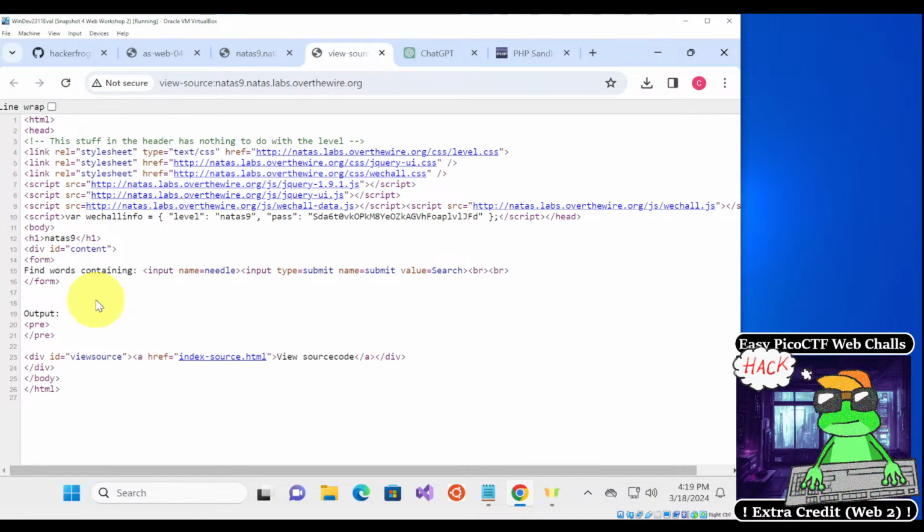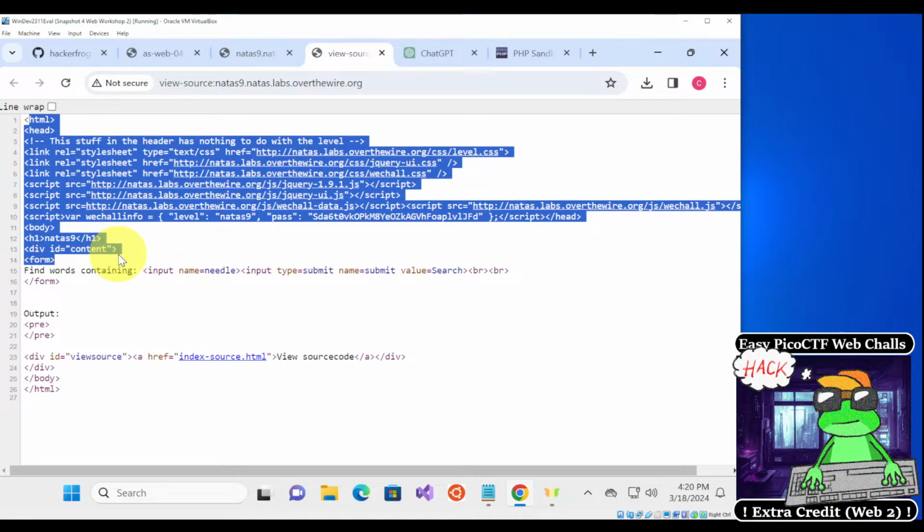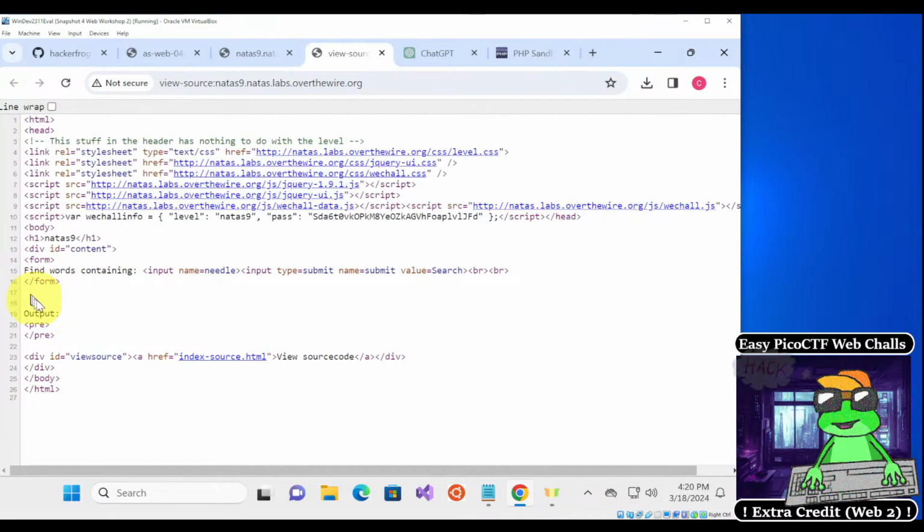Okay, so it's very similar to the last level here. Everything up to about here, we don't need to pay attention to. But from here, find words containing input name equals needle, input type equals submit, name submit, value equals search. This is sending a particular request to the web app, and we have our view source code link over here.